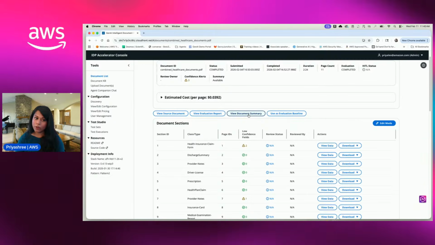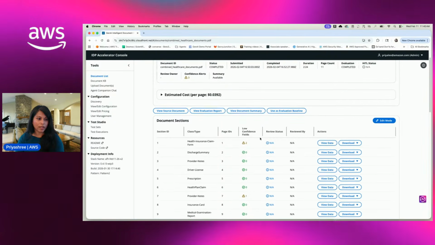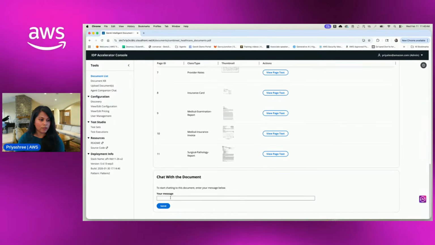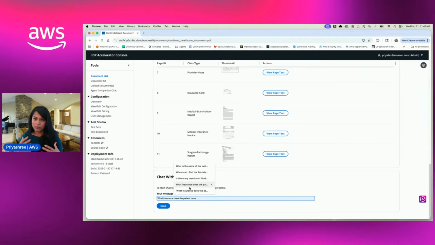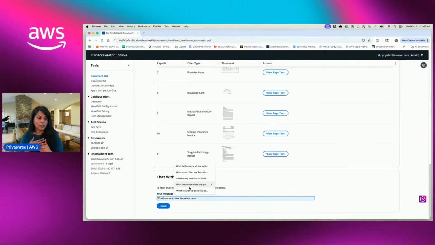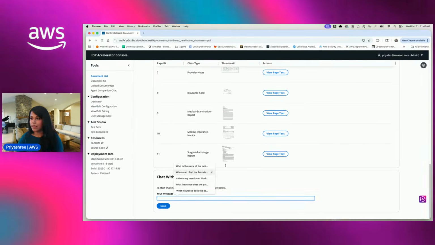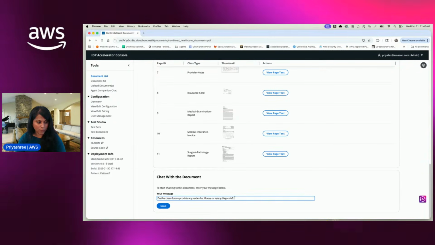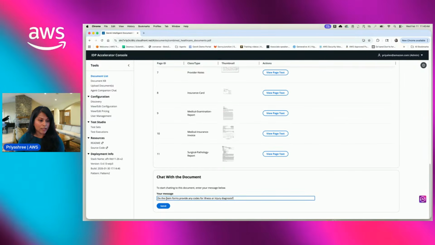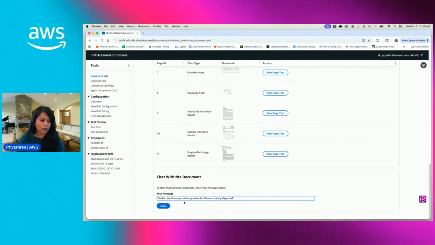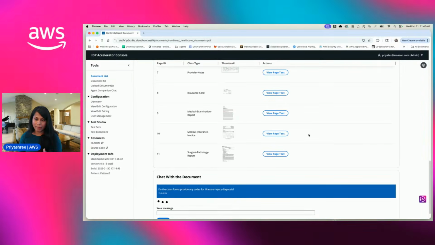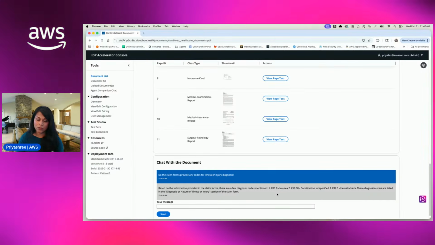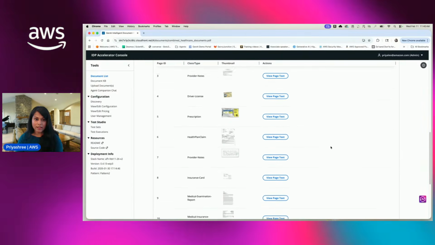So let's close this one. I will not show document summary in the interest of time, but the one last thing that I want to show you is that you are also able to chat with the document. So after we extract all the information from the document, I, as a prior authorization case manager, want to know whether some of the diagnosis codes were provided in this document packet or not. So I say, do the claim forms provide any code for illness or injury diagnosis? Because this package is huge, and I can't go through each page to search for that. So we get the answer here. We get the codes, we get the medical conditions here. So this chat is another really important feature.